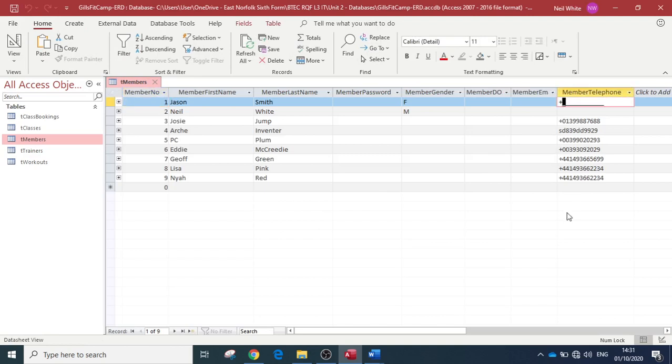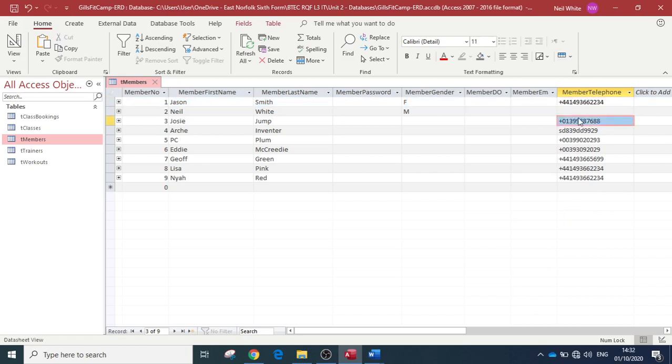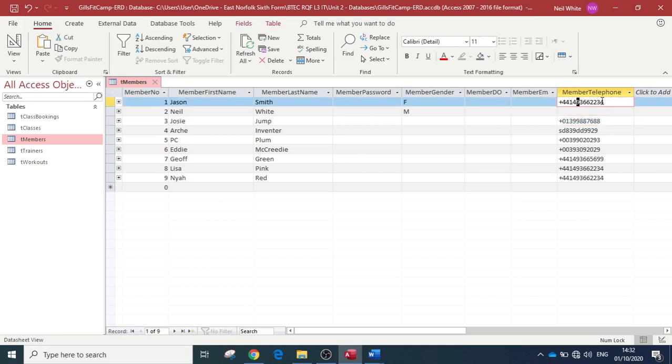Now, as I did that, you can notice it's got the plus there. So if I now put 44 1 4 9 3 6 6 2 2 3 4, that will now accept that number. So it won't allow me to miss a digit off. It won't allow me to put in some text. It will only allow me to put in numbers, and at the front it forced a plus on the front there. So that's a way of getting our plus.